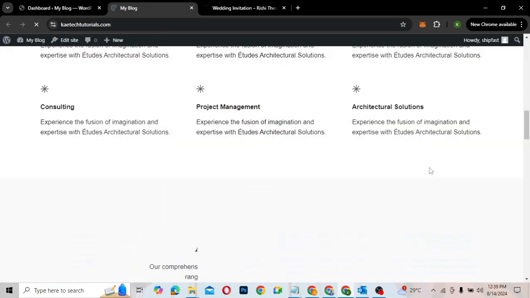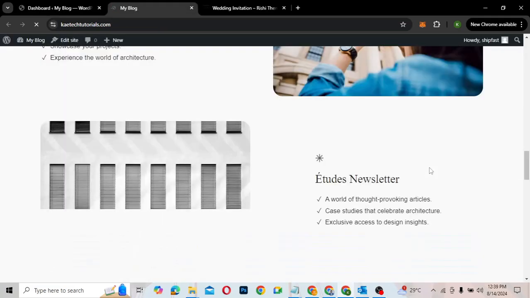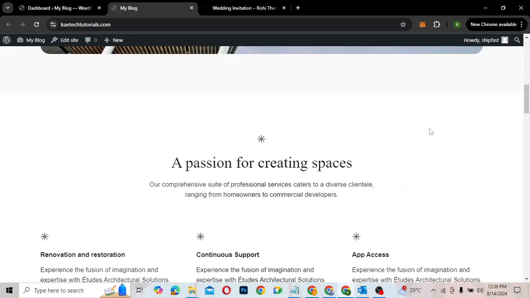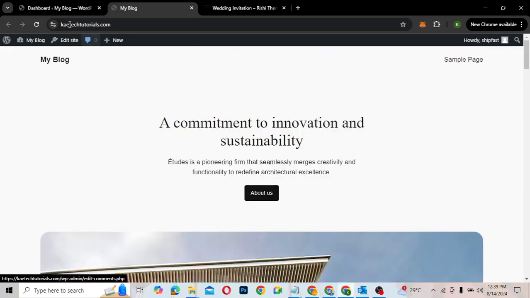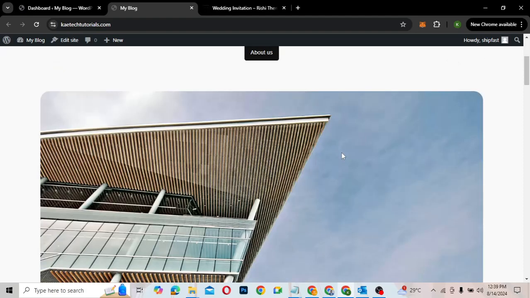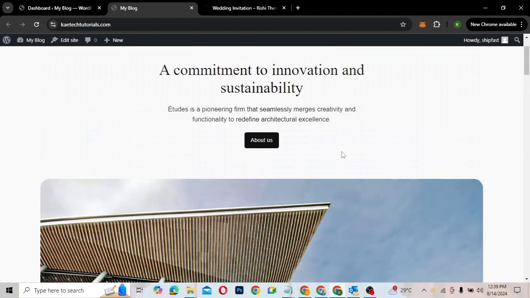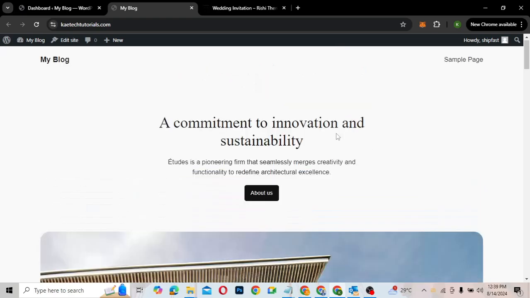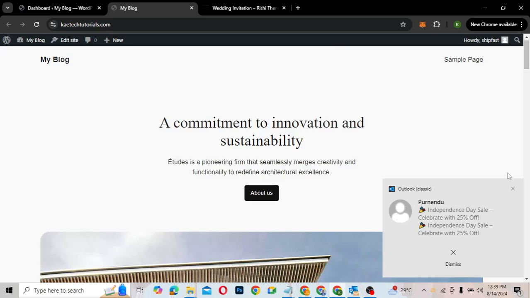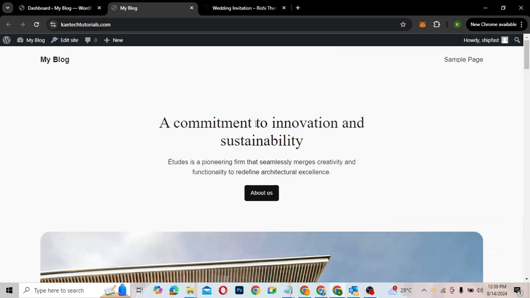Okay, so there is nothing more, just the default 2024 theme installed on this particular domain. As you can see, I'm using kaetechtutorials.com, which is what I use for my tutorials. I just purchased this domain for my tutorials, so this is what I'll be using for most of them, and it's the default WordPress 2024 theme that we are using over here.